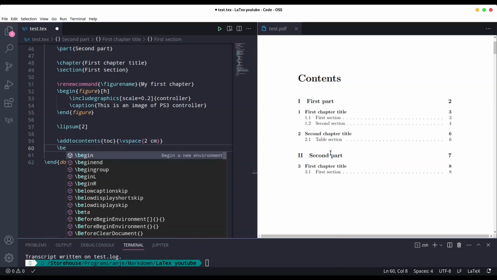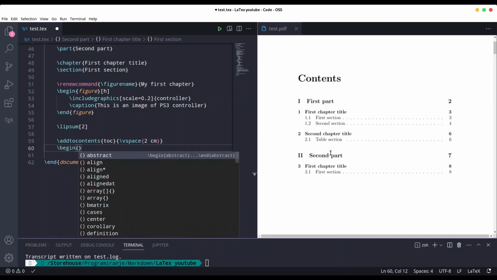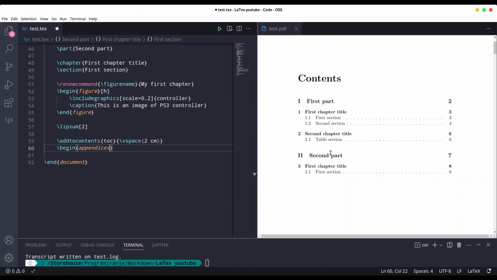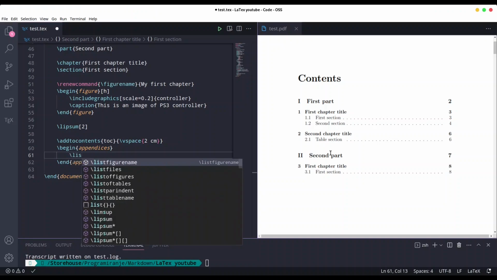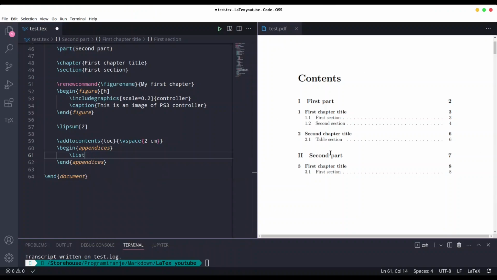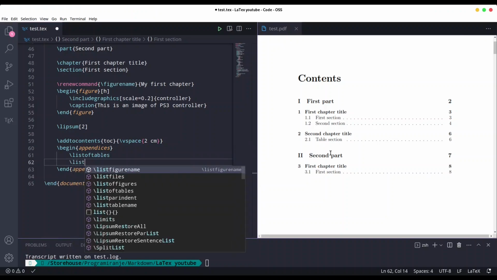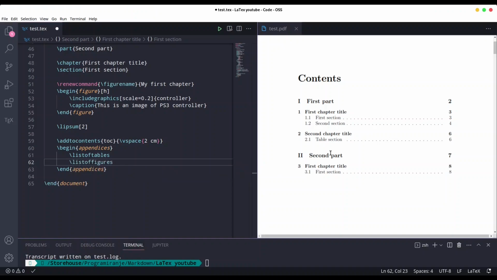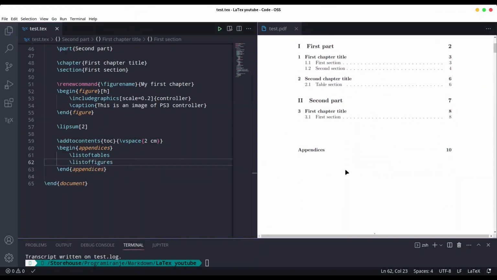Now begin appendices and end. Like this. Now, in order to create a list of tables, you just have to provide the command list of tables, and of course for list of figures. Save it, and now as you see we have our appendices at page 10.